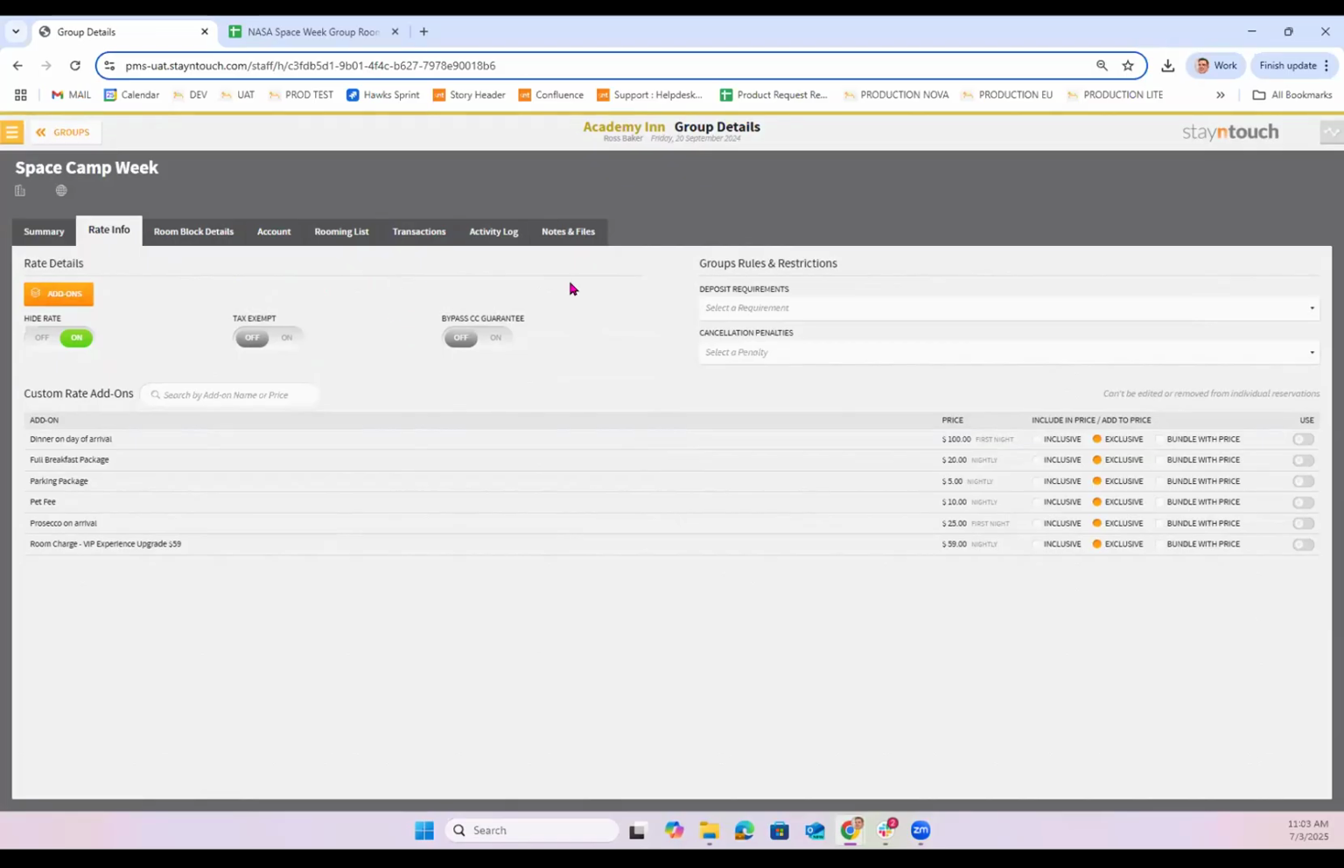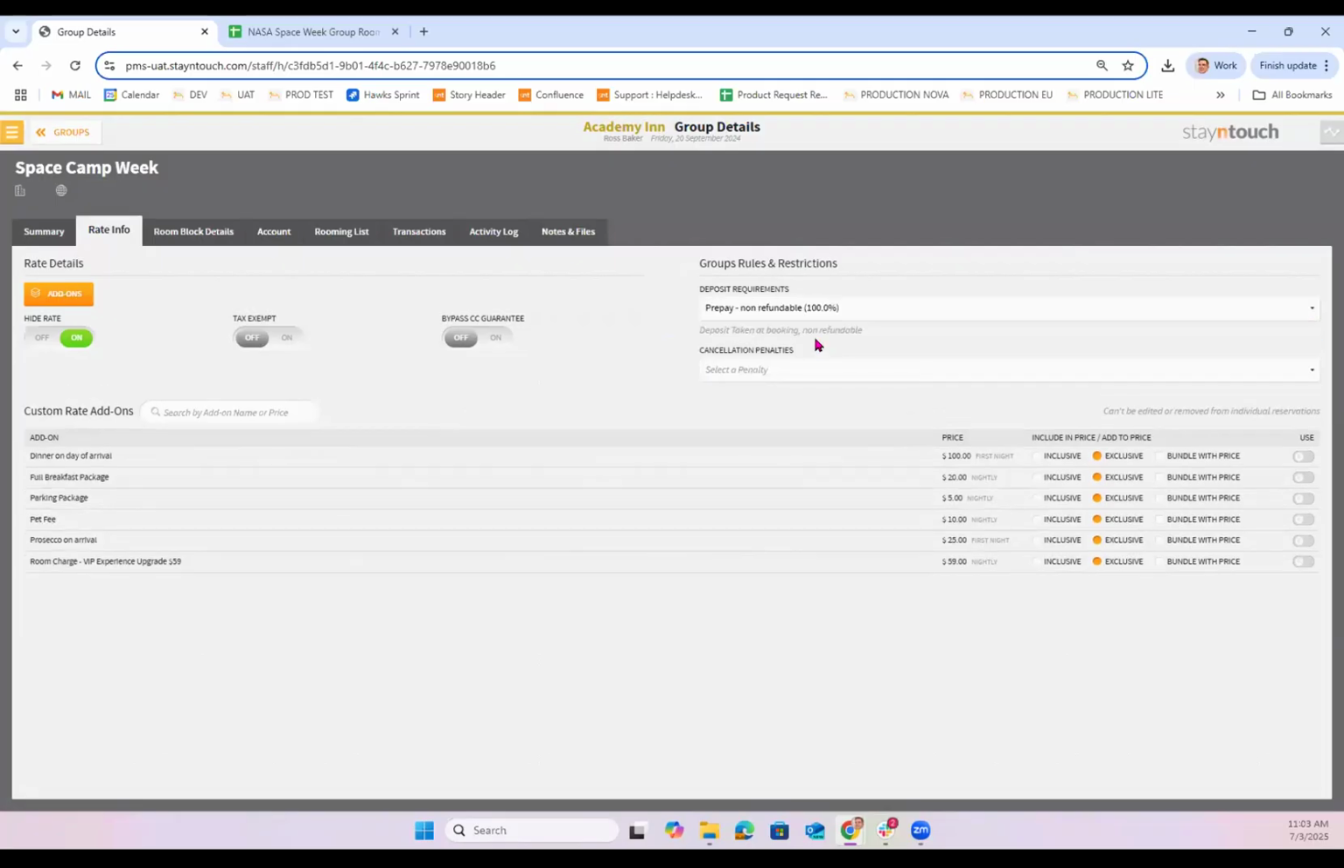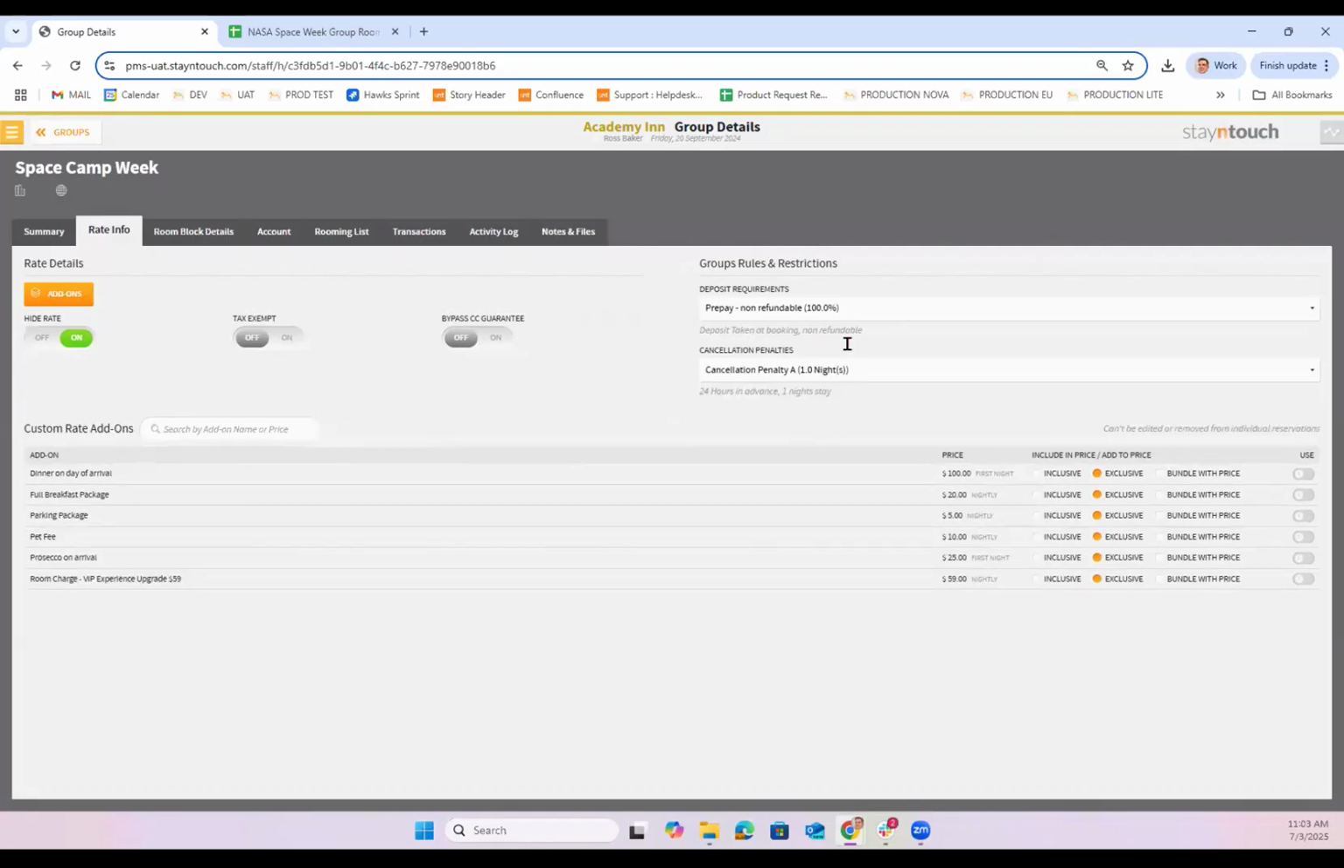With these new rates and restrictions, what you are now able to do with custom rates is add deposit requirements and cancellation penalties to custom rates. Over here on the right-hand side, we now have the group rates and restrictions. From here, for this group that has a custom group rate, you can assign a deposit requirement and also a cancellation penalty if you'd like.